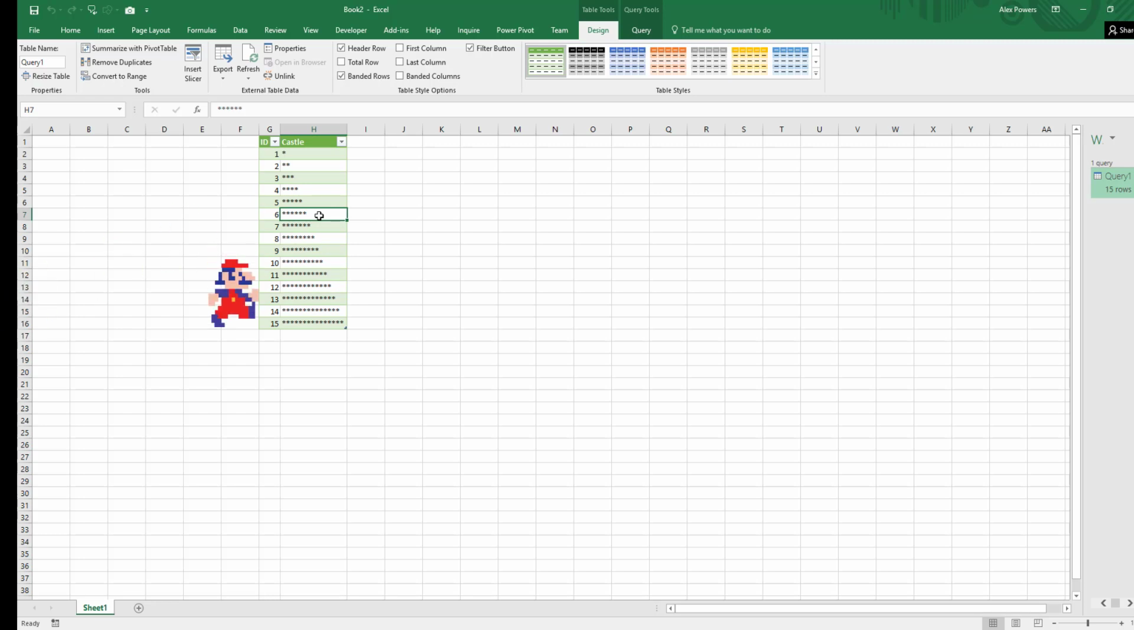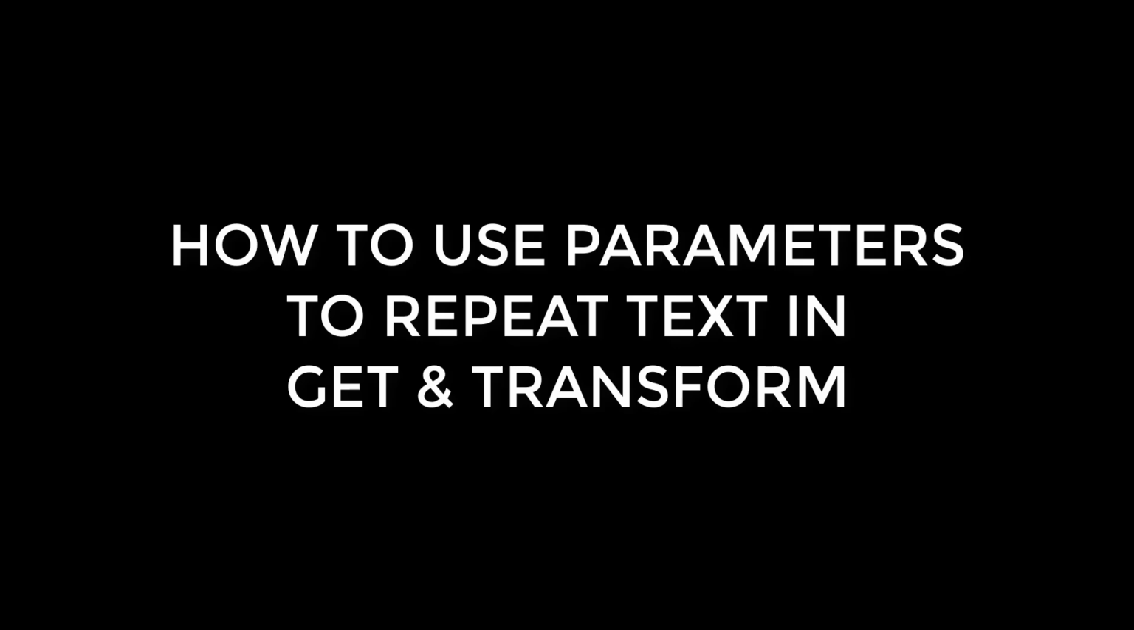I guess we should have had the steps pointing the other way. Welcome to how to use parameters to repeat text in Get and Transform.